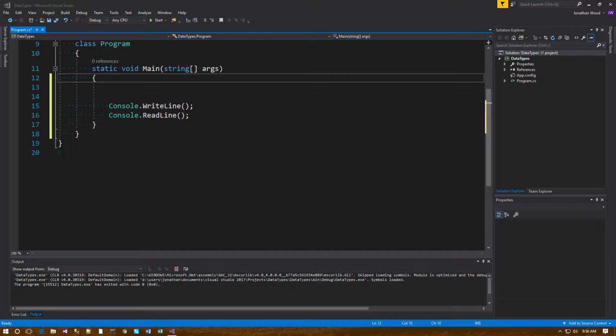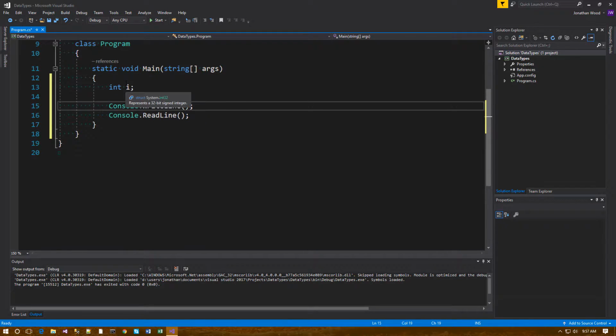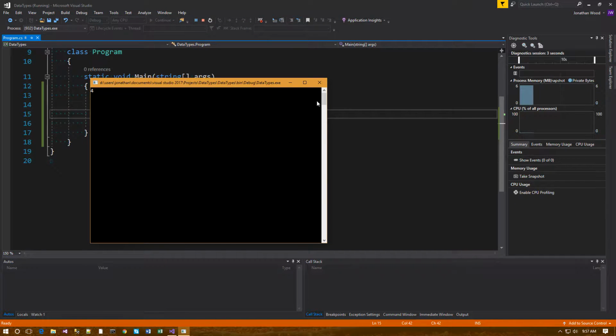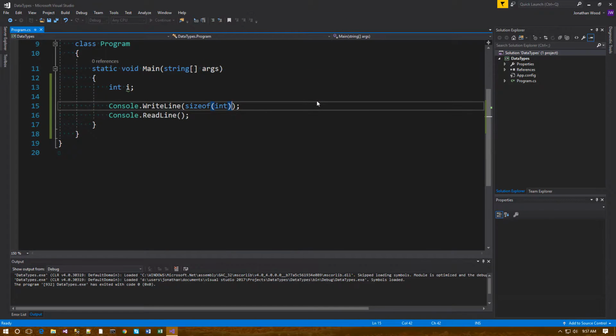To determine the size of a data type, that is, how many bytes of memory it occupies, you can use the sizeof operator. And that would look something like this. And I'll run this, and I don't know if you can see it. It says 4, and indeed an int takes 4 bytes of memory.